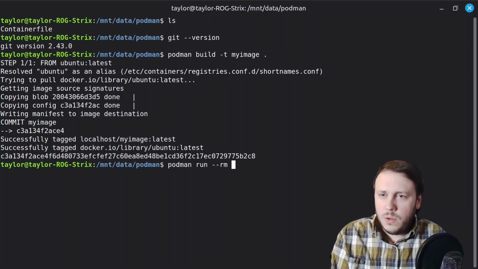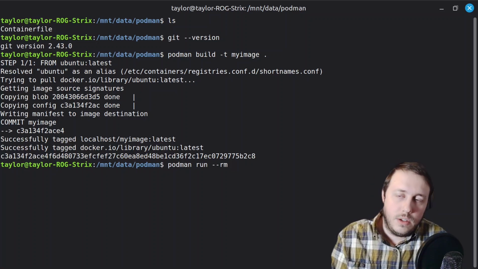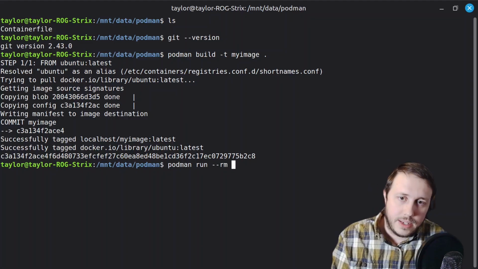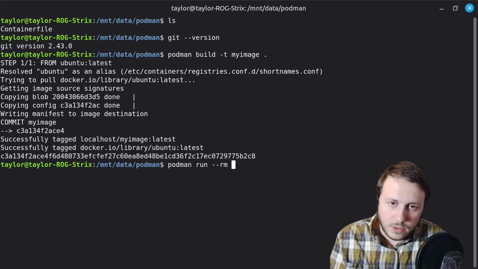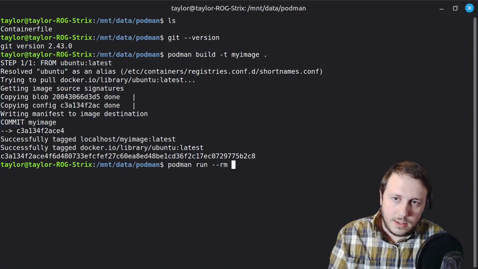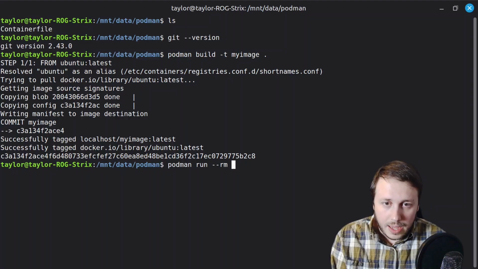And what this is going to do is just ensure that once we're finished using the container, once we've exited out of it, the container is going to be deleted. Otherwise, you can end up with some awkward situations where you've got a bunch of containers in the background that are taking up space. We don't want that. So just to be clean about this, we're going to always include that option.